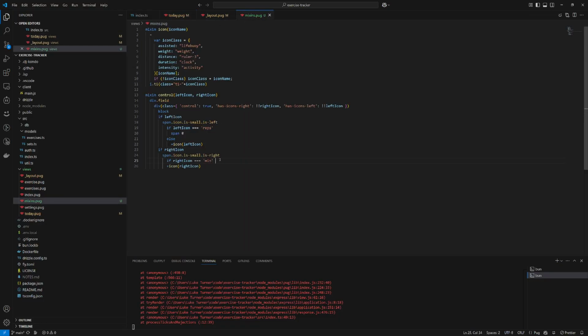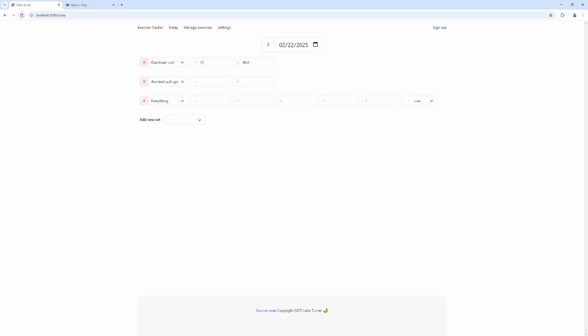So min, and maybe I wonder if we could do an includes here or if it's going to complain about that. Let's try this. That includes right icon. Then we're going to do span right icon, else an actual icon. So let's see if that works for min. And it does not.